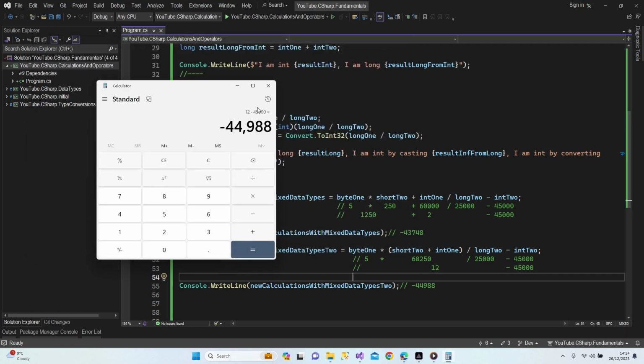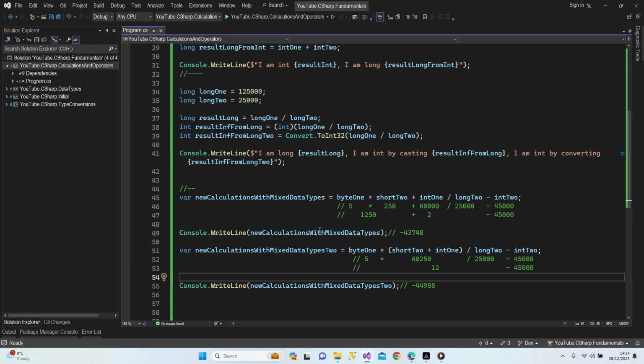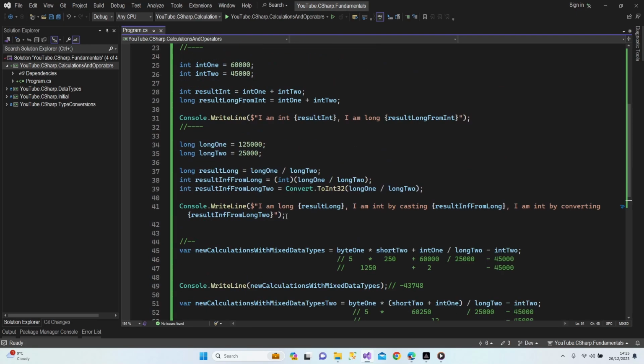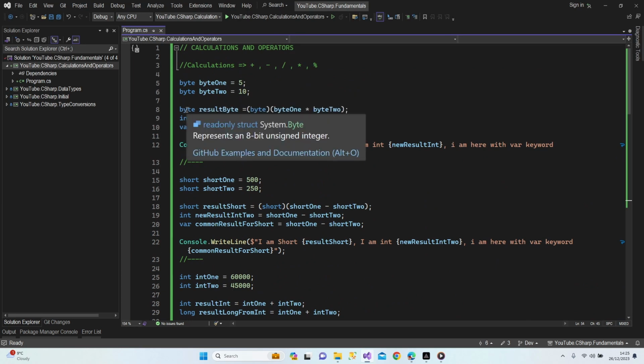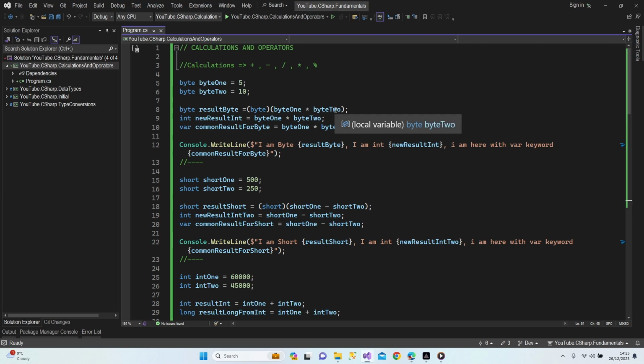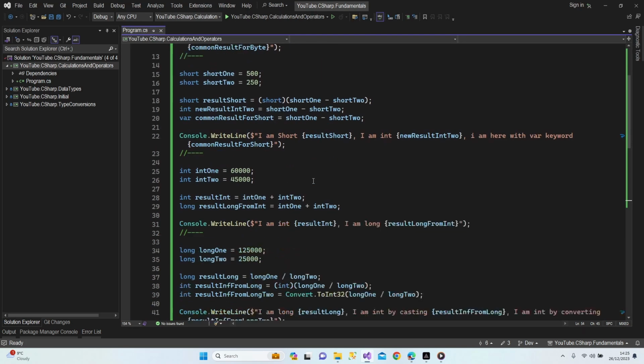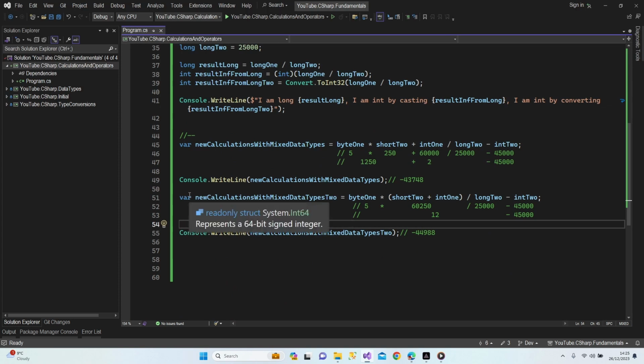Okay, I hope you understand how we do calculations with different variables, and it won't be a problem for short 2 and int 1 making a calculation, because it's automatically assigned to the integer. It won't be a problem normally. We only have a problem if we strictly use a byte result with the byte calculation or with the short one. Right? If you use the var keyword, it won't be a problem. You can do your calculations.